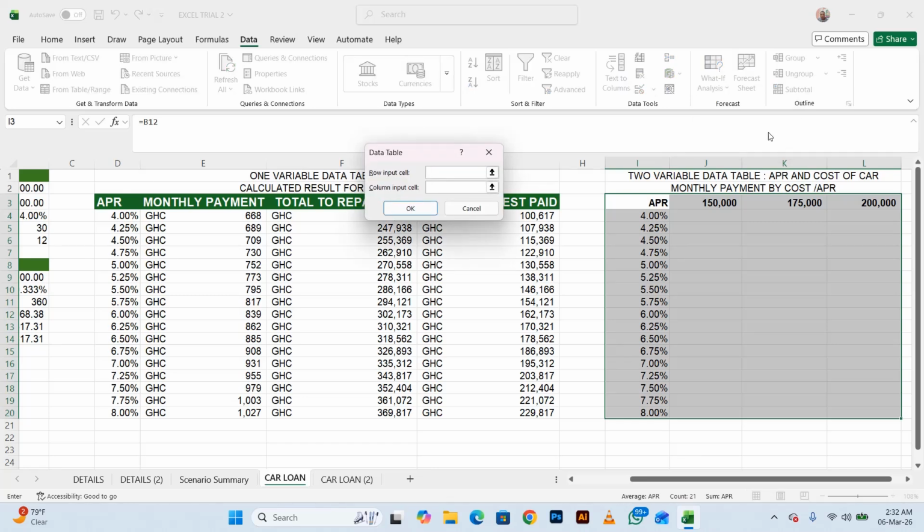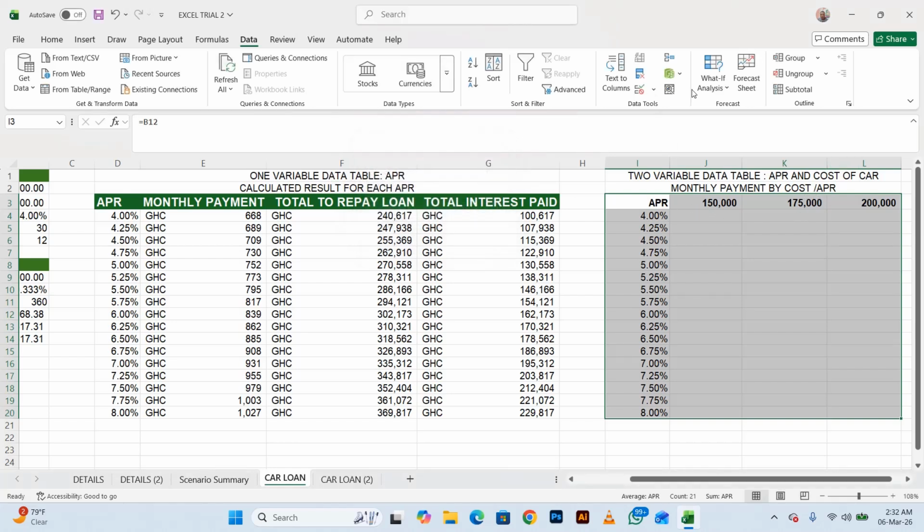So I think previously this is what we used, and I know most of us are already familiar with this method. Going to data, and then you go for what? Let's start. So you go to data, what-if analysis, and then you go to what? Data table. This is what we are doing. We are doing the data table, two-variable data.